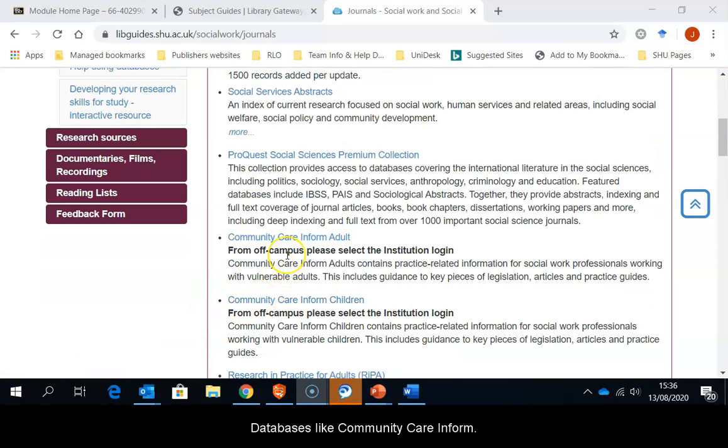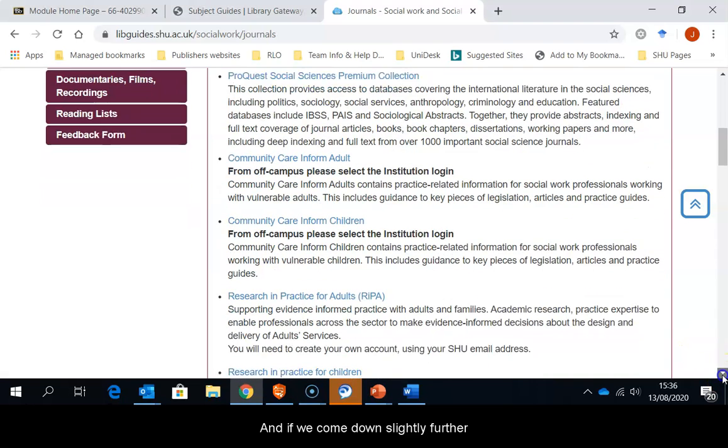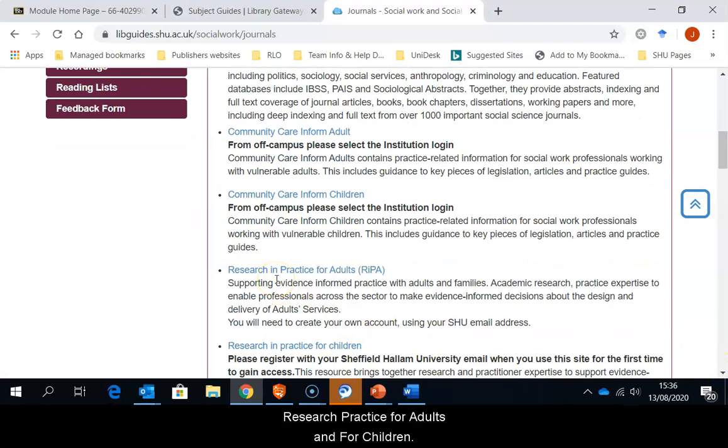Databases like Community Care Inform, and if we come down slightly further, Research in Practice for Adults and for Children, are more practice-based resources aimed at the professional working in the field and provide information by expert practitioners. These resources will contain guidelines and practice notes, evidence-informed practice, and government information.